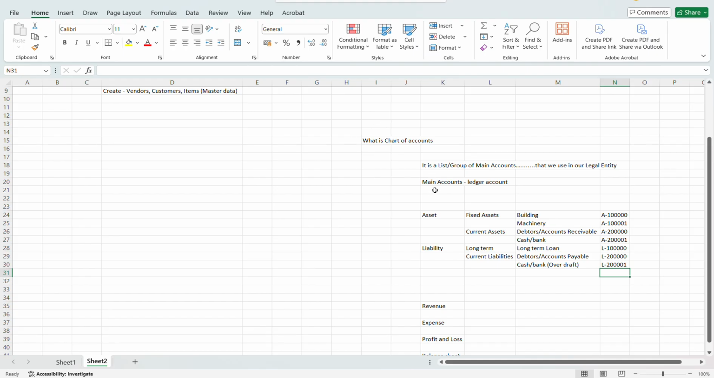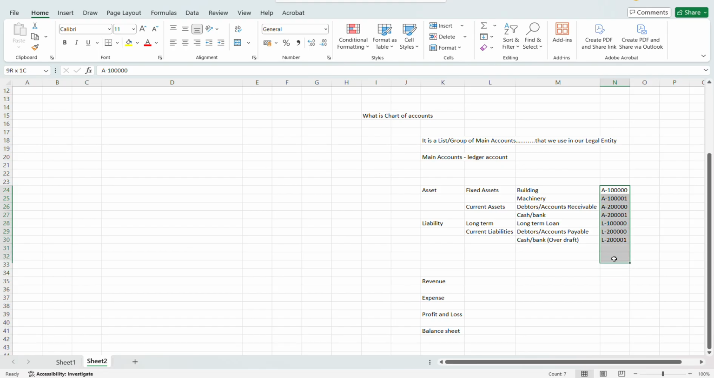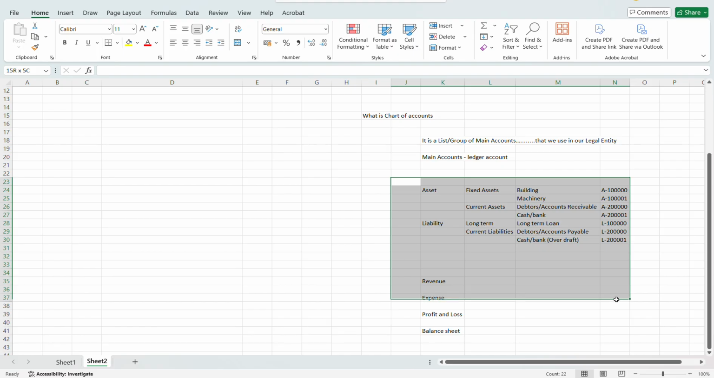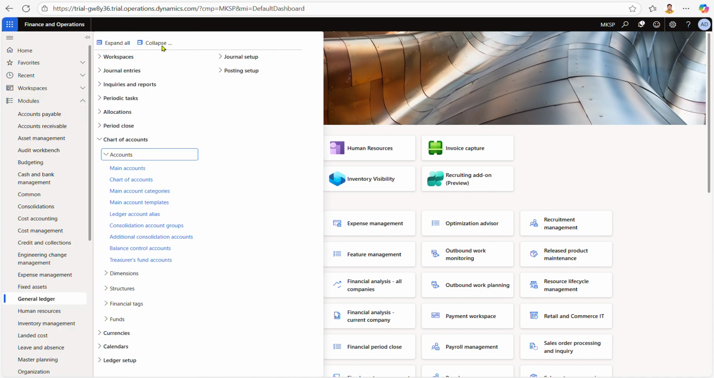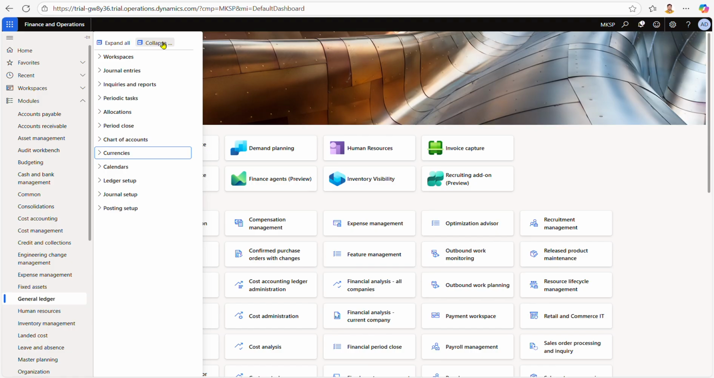This is the way you will create different main accounts for different purposes belonging to different categories, all coming under a single roof. These all together are called a single chart of accounts. So I'll show you in Dynamics the chart of accounts that are already created so that we can get a picture.